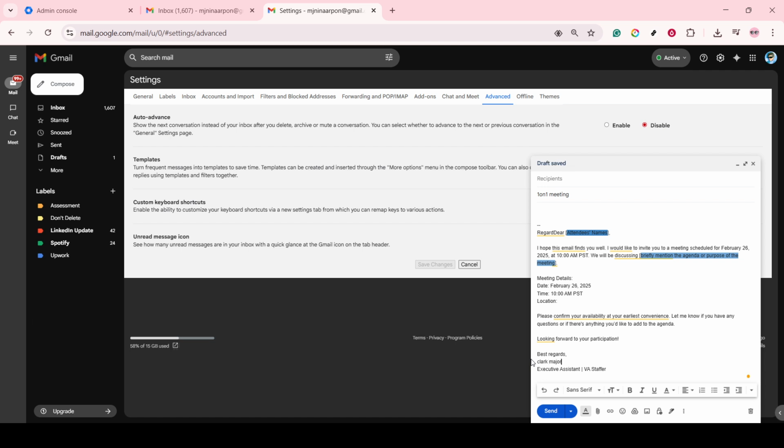You've not only enabled but also started creating templates within your Gmail for Google Workspace, making your email communication smoother and more professional. For any businesses looking to maintain consistent and efficient messaging, this is an invaluable tool.